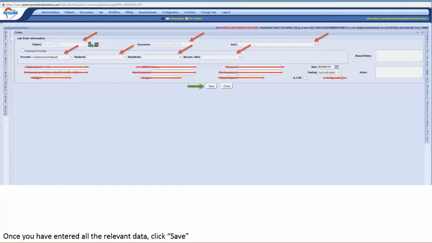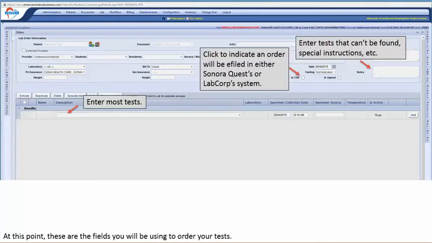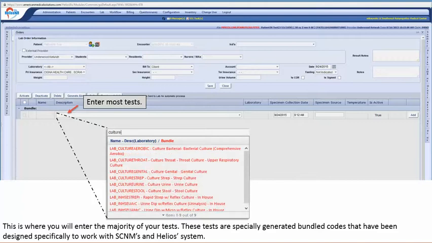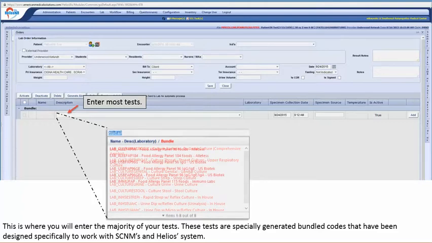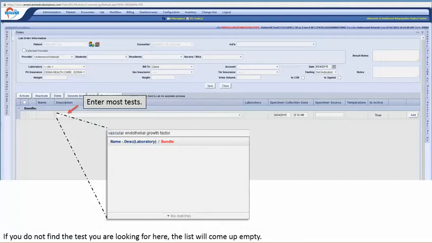The lab order should now look like this, with a new area on the bottom half of the screen for entry. At this point, these are the areas you will need to focus on. Most tests are entered in this section. This search field looks for specially bundled codes that have been designed specifically to work with SC&M's and Helios' system. If you type something in and nothing populates, then it is likely that the test has not been created in one of these bundles.